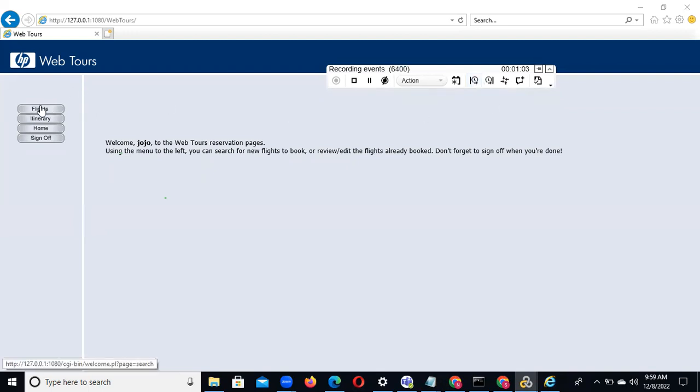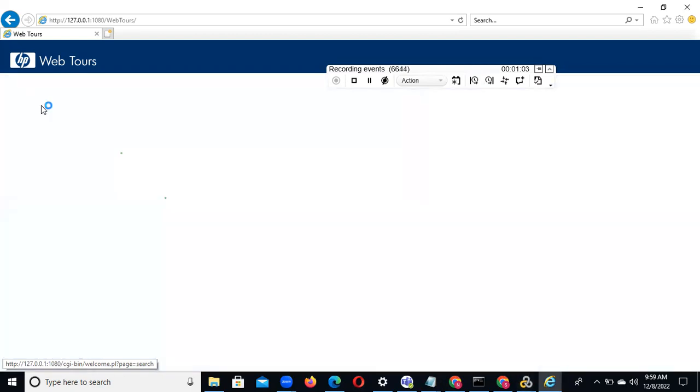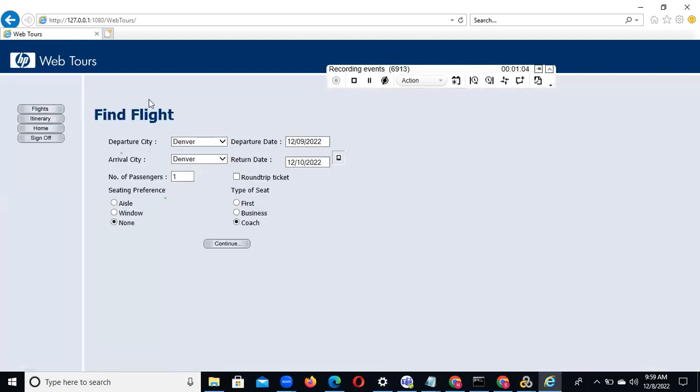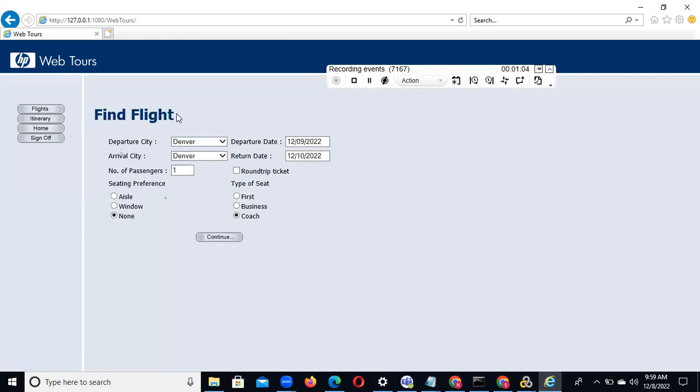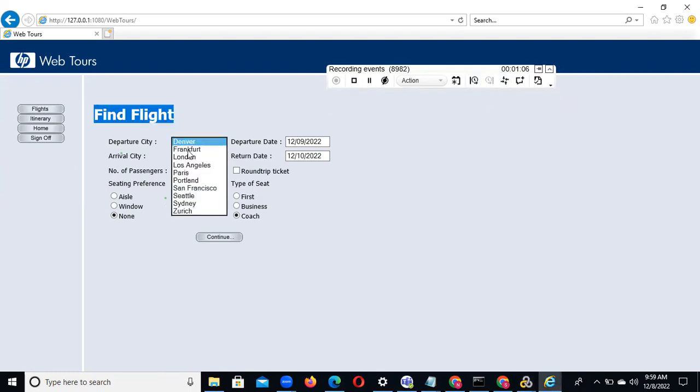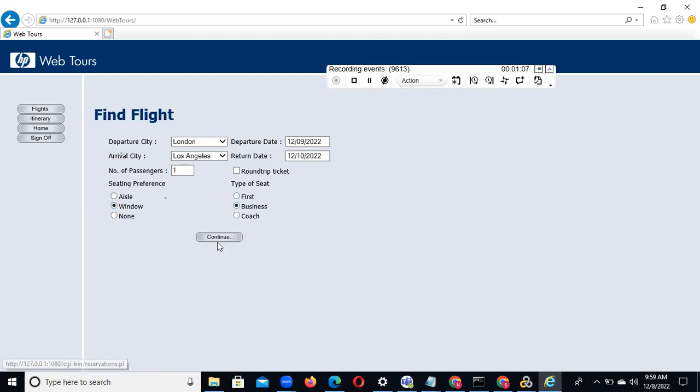After that, you click on flights. So click on flights is completed. What will the next transaction be? Find flight, because you are finding the flight. That is why you need to end the click on flights transaction, and you can give find flight as the transaction name. Find flight is the transaction name. Now you can give the start transaction name with Control V, and find flight, and select the departure city and arrival city. After that, if you want to change to Windows and business, click on continue.